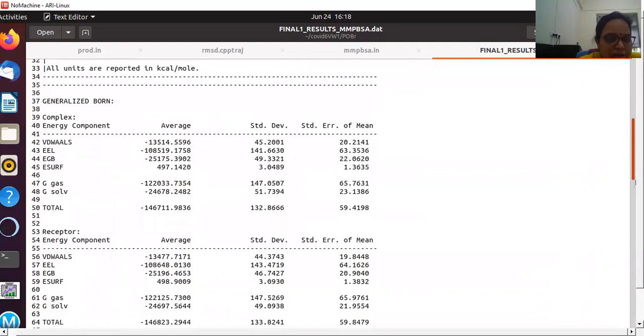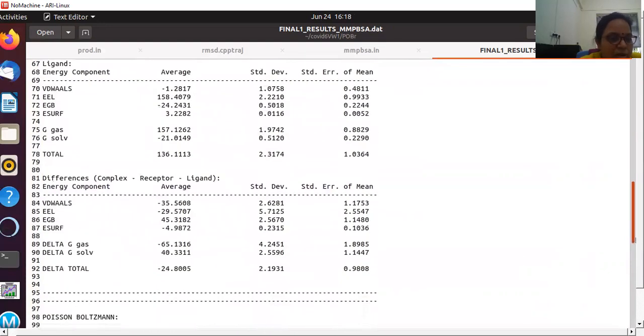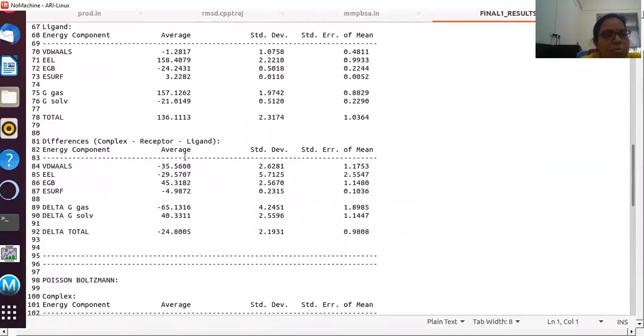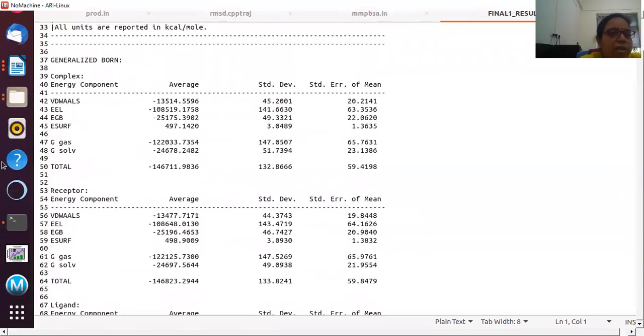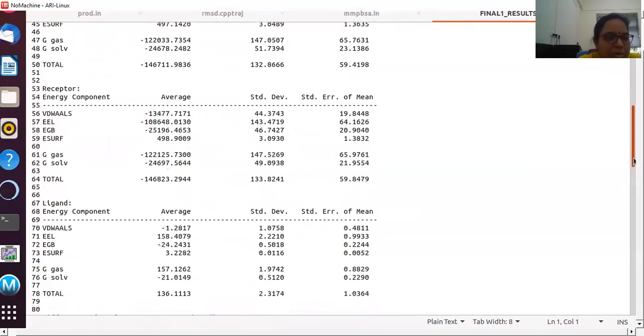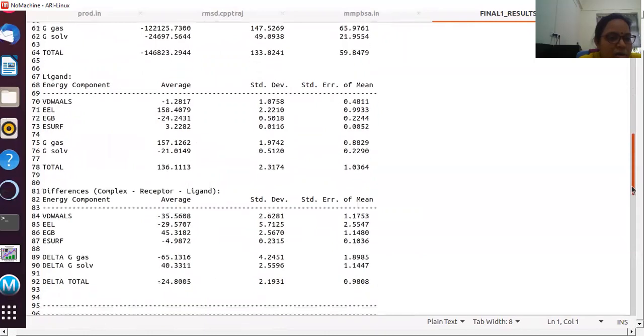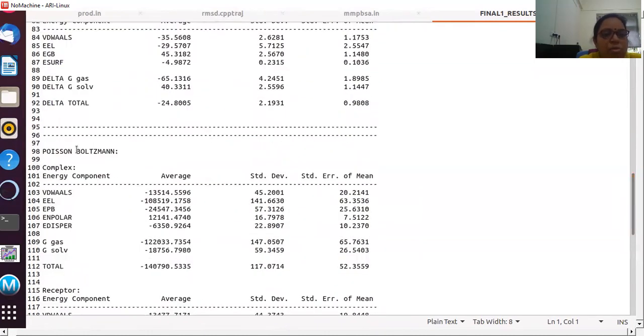It will calculate by itself and you will get your results. This is your GBSA calculation. At the top, I could show you the generalized one, that is called GBSA. And at the bottom, you will get the MMPBSA. This is Poisson-Boltzmann, so these are the MMPBSA values.